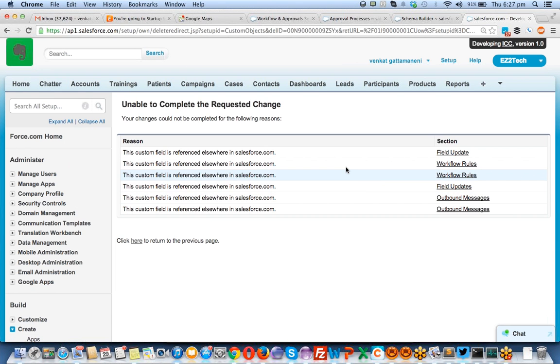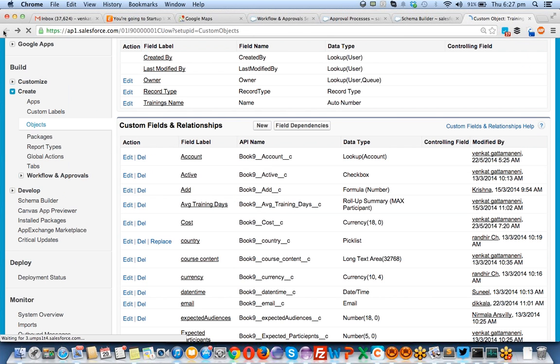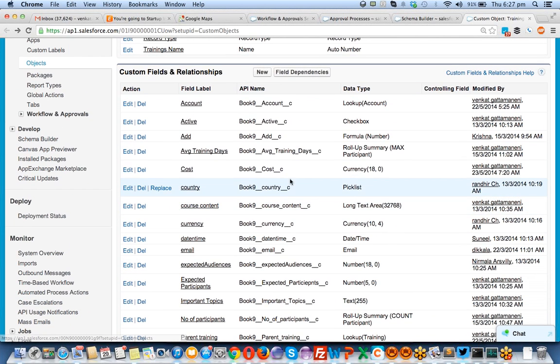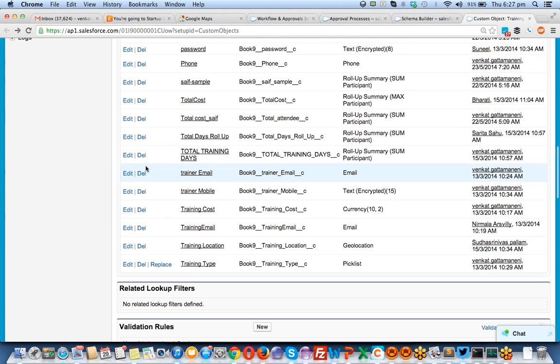Oh, okay. The fields are not removable because there are field updates on the following fields: outbound messages, field workflow rules. I am using this field. For removing this field, I need to remove the workflow rules and the actions which I have added there. That's one of the blocking things. So okay, let's do one thing.